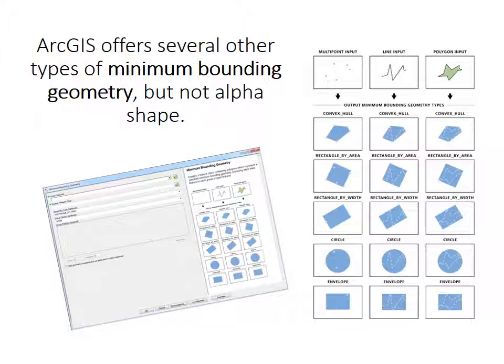This is the minimum bounding geometry tool in Arc, and there are lots of different ways that you can define that. You can define a convex hull. You can define rectangles by area, where it's going to try to make the smallest rectangle with the smallest area around all of your points. There's a similar one, rectangle by width, which doesn't minimize area, but instead minimizes the width, one of the sides. You can create a bounding geometry of a circle, and you can create a bounding geometry of an envelope, which is essentially just a bounding box.